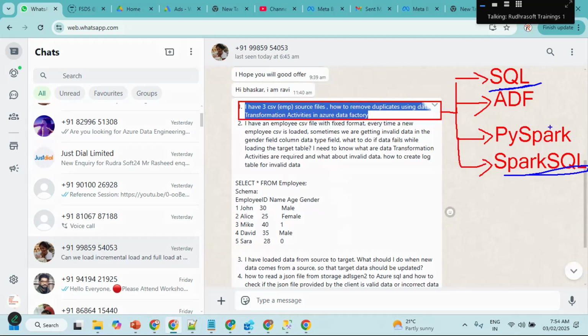PySpark means it's Databricks. So how can we do it in PySpark? That we need to do. So for every question, try to do it in all the ways, on all the platforms. Then you will be familiar with this. You will be familiar with each and every question.